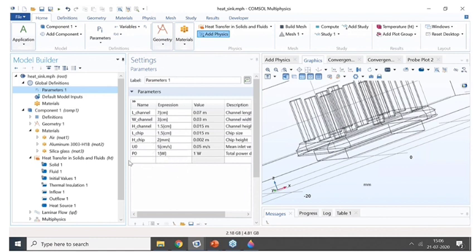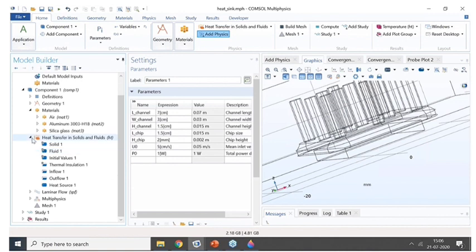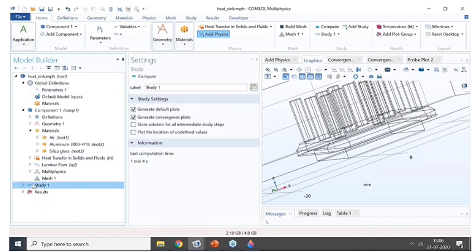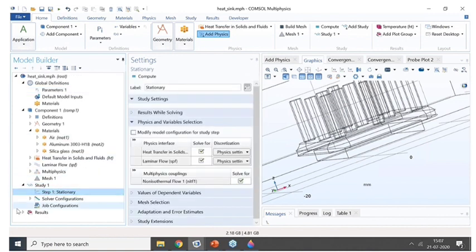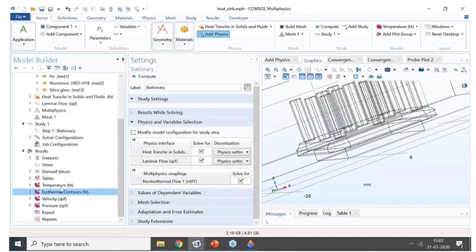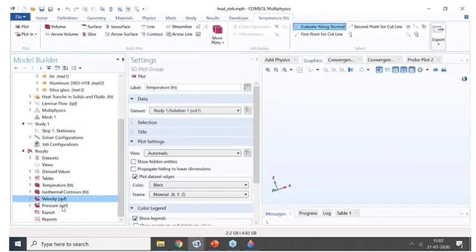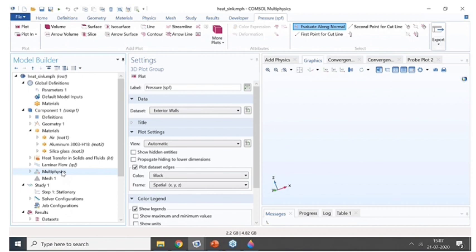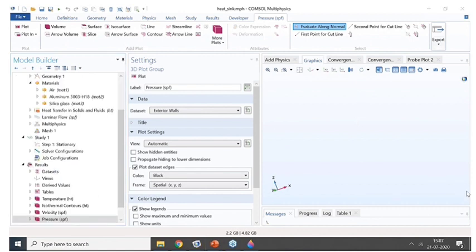Okay, so this is how the model setup is performed, right? And then you go to study and you perform the analysis. But I'm not going into the post-processing results. So I hope that answered your question.